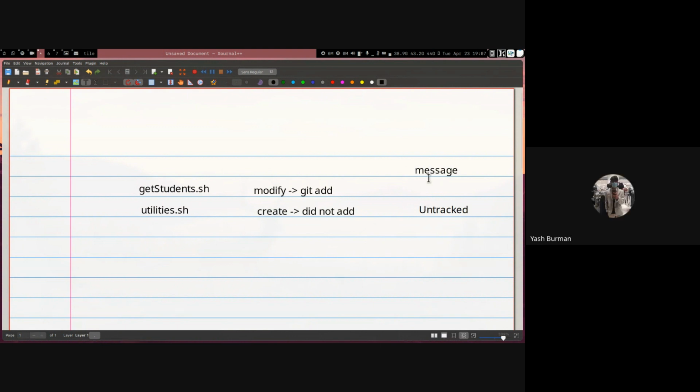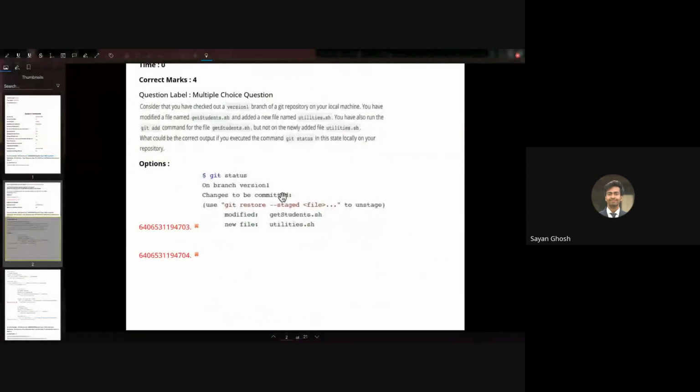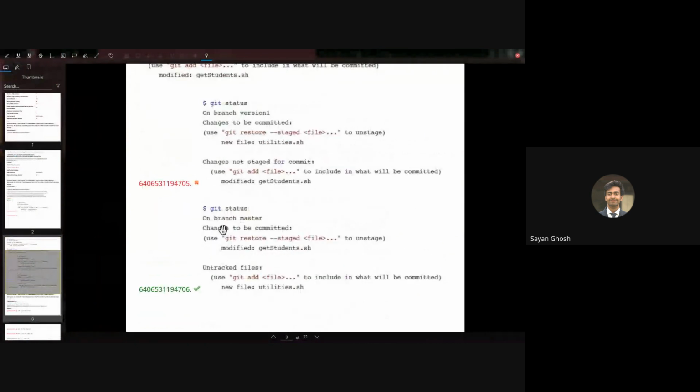This one will not be changes not staged because we have done git add, right? Git add means I have staged it. So this will be green color and it will be like changes staged for commit. Oh, okay, got it, because we have added it here. That is basically the correct option. So you can see we will have changes to be committed on get students, which is modified, and we will have untracked files on utilities, which is a new file. Hopefully this question is clear.